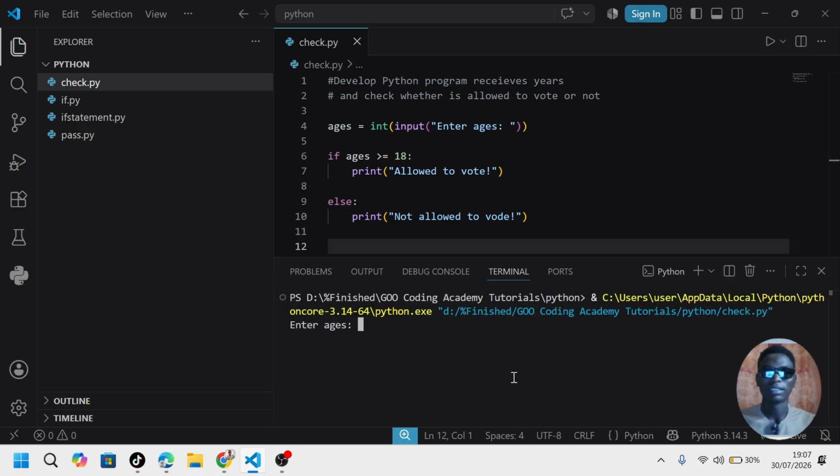Yes, let us enter age. Let us enter like 78. Do you see? Now it is allowed to vote.